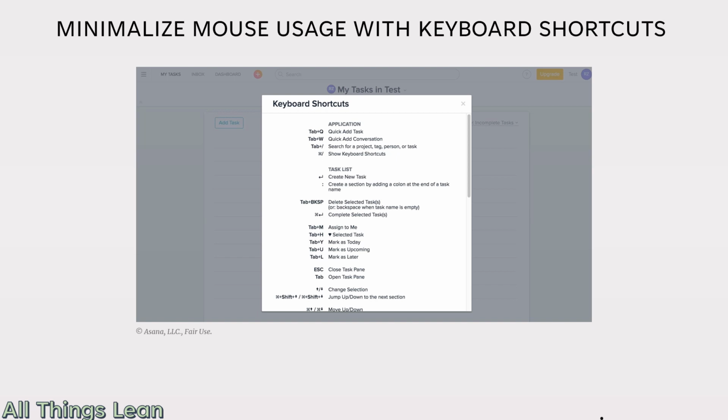Asana is a web-based project management platform. It allows teams to track and manage work items. Asana has a rich set of keyboard shortcuts. These shortcuts reduce the mouse usage and minimize repetitive action.